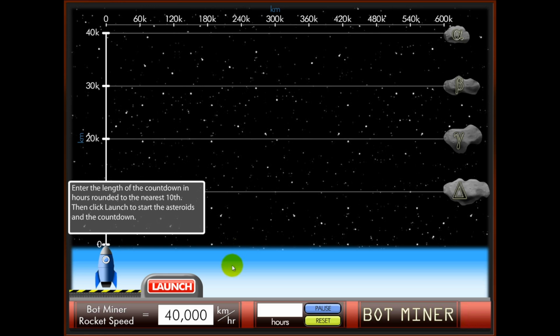With this information, you can calculate the time it will take each asteroid to end up in line with the rocket's path. It's up to you to determine when the rocket should be launched. To do so, using the graph, calculate how long the countdown needs to be in order that your launch will result in a successful docking with the intended asteroid. Enter the time in hours on the bottom menu and click Launch to set things in motion.